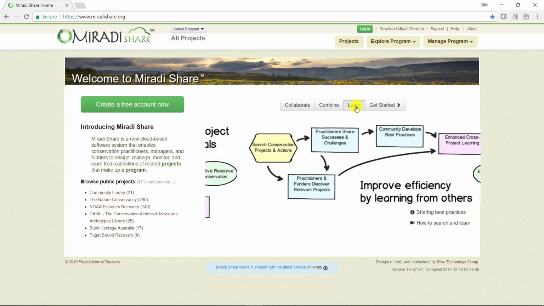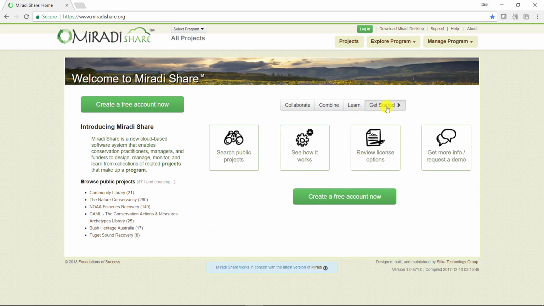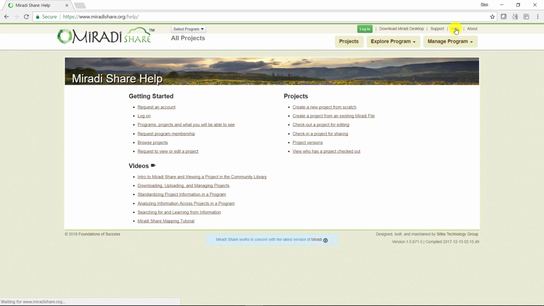Miradi Share also has powerful searching and reporting functions that enhance cross-project learning for both practitioners and funders to discover best practices. The Get Started button presents a number of options for getting started with Miradi Share, including creating a free account, browsing public records, and learning more about how Miradi Share works. From anywhere in Miradi Share, you can click on the Help menu button, and this will include links to additional videos and additional help topics.